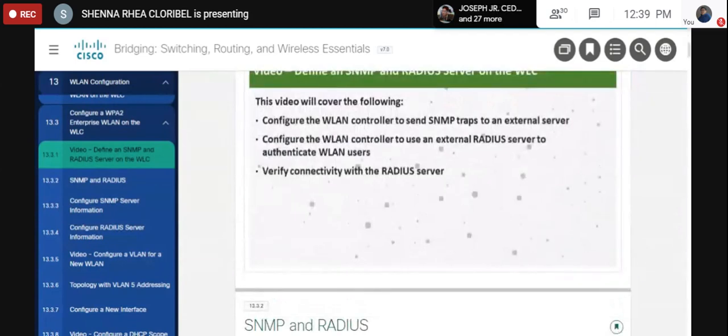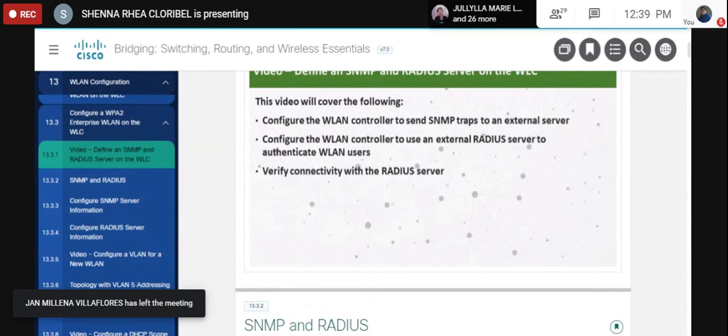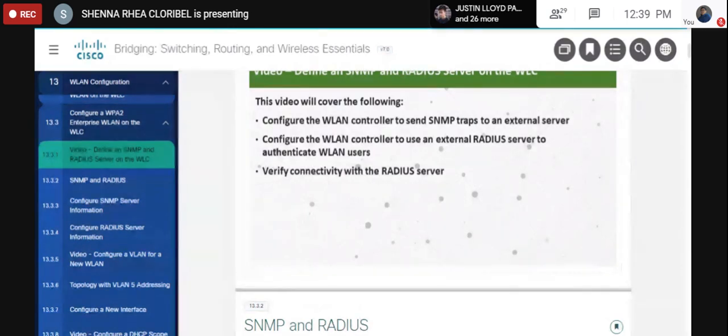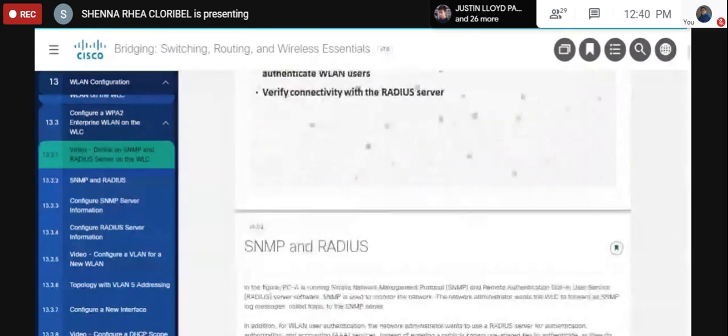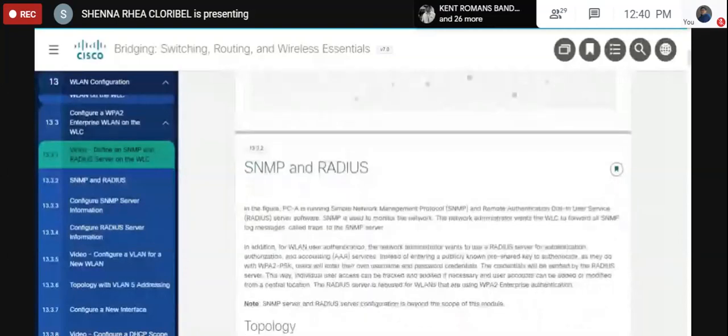Configure the wireless LAN controller to send SNMP traps to an external server, and then configure the wireless LAN controller to use RADIUS to authenticate wireless LAN users and verify connectivity with the RADIUS server. SNMP is the Simple Network Management Protocol, and then you also have RADIUS, which is Remote Authentication Dial-In User Service.